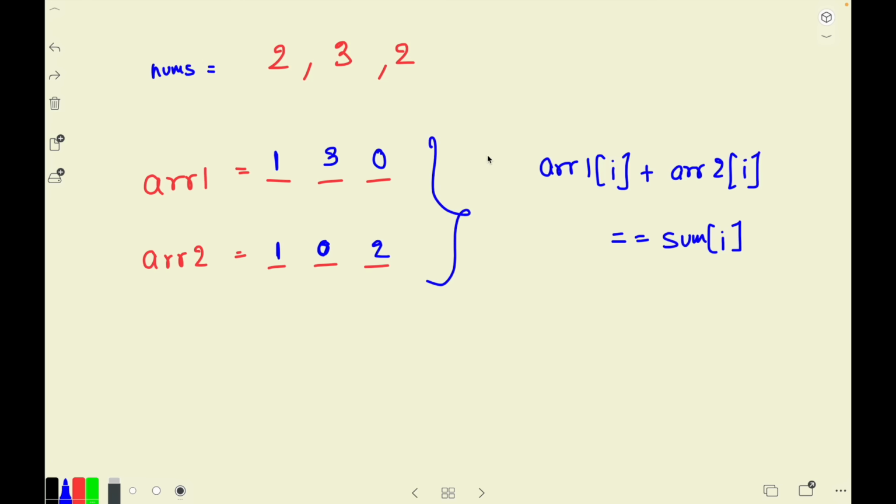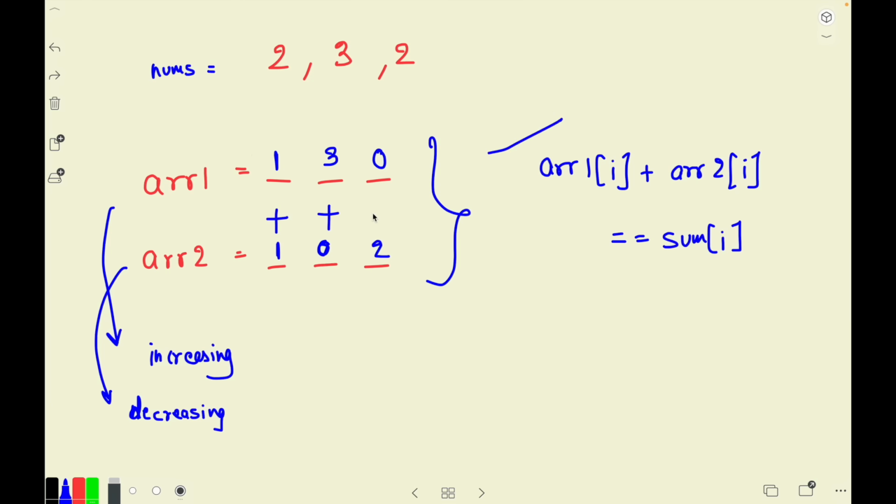But when you do this, make sure that this filling finally gives you array 1 in an increasing order, and array 2 in a non-increasing order, or simply decreasing order. So this is where the whole crux of the problem is. Selection was not a big point. I can select it, but I have to make sure that the increasing and decreasing pattern is followed. Over here, this filling I did is in the range where this condition is fulfilled. We can see 1 plus 1 is 2, 3 plus 0 is 3, 0 plus 2 is 2. So I get back the nums array 2, 3, 2.